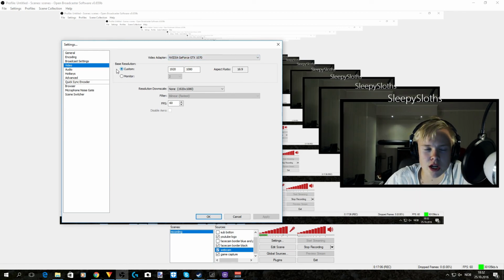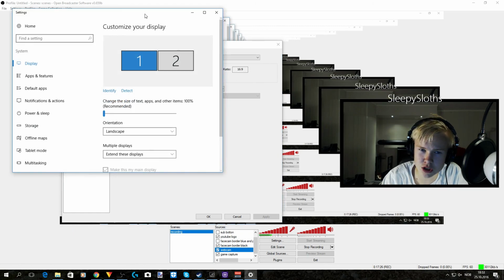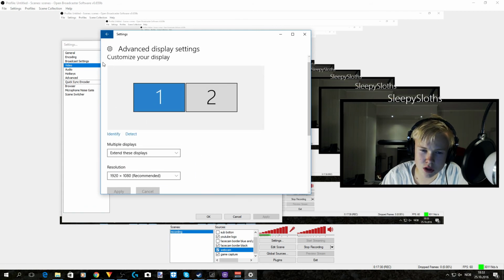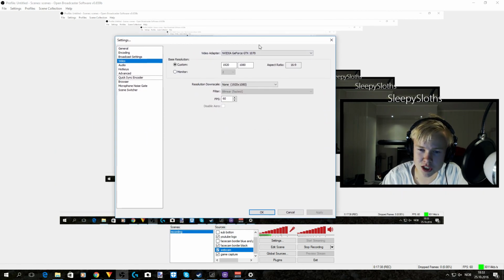Base resolution, I click custom and it's 1920 by 1080, so that's full HD. You have to check your resolution for your screen. Settings, so you right click on your desktop and this comes up. And advanced, you go on advanced, and then you can see 1920 by 1080. That's my first display, it's my main display. So make sure you have that checked in this box.